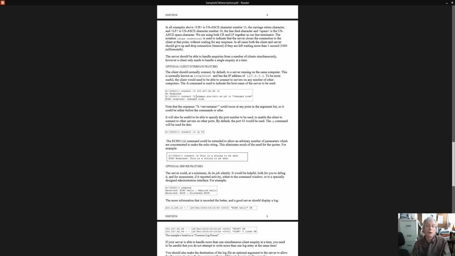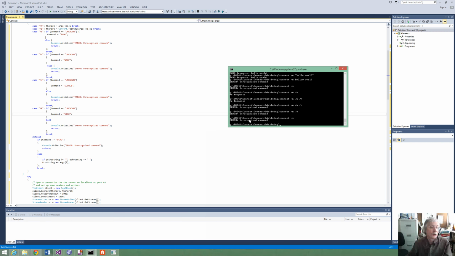Let's briefly check /h/n. We haven't tested /h and /n, so we could briefly test those. Connect /h localhost /n, that seems to work. Connect /n/h. Most it works either way round, and we can put /p43, and it seems to accept that as well.